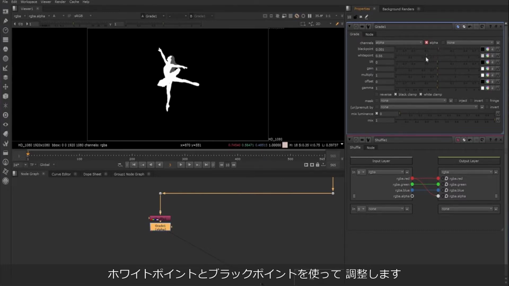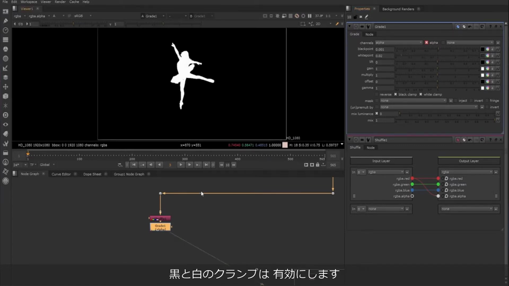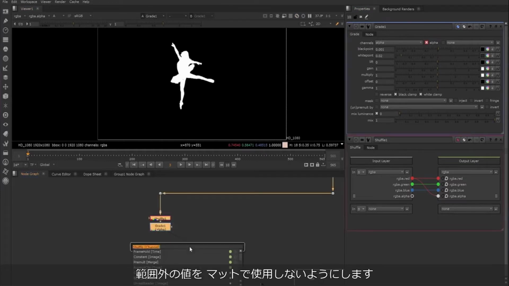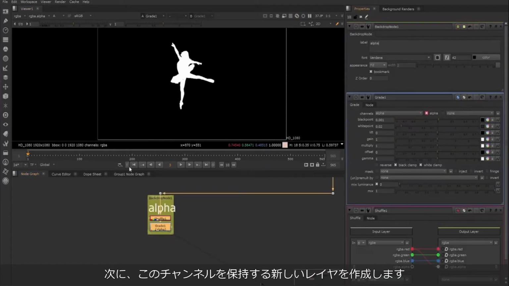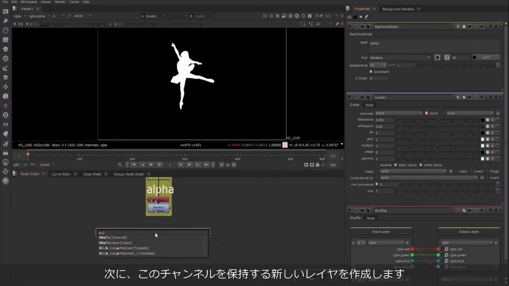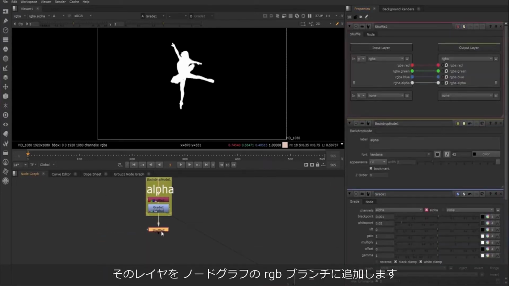Then, using the white and black point, we can make adjustments to the alpha, making sure that both the black and white clamp knobs are enabled so we don't have any values out of range in our mats. The next thing to do is create a new layer to hold this channel and then add that to our RGB branch of our node graph.